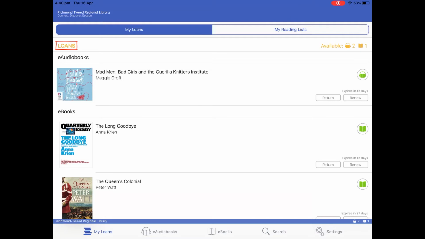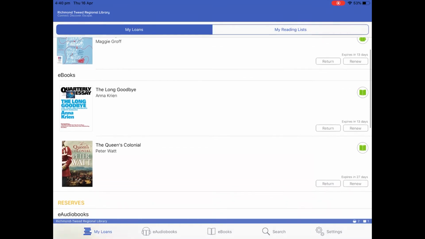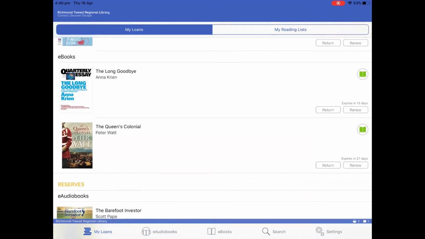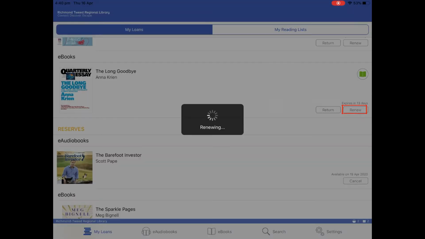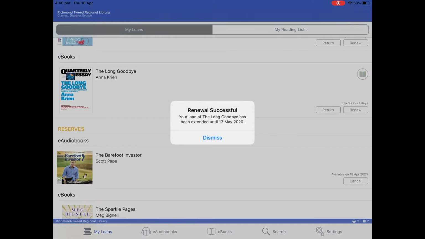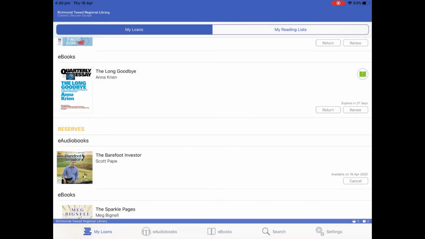Loans display the titles you have borrowed, the number of days until an item expires, and provides options to return or renew. Loans will be automatically returned when a loan has expired, or you can return at any time. You can renew a loan at any time, and a further 14 days will be added to the number of days until expiry. Loans can be renewed twice.